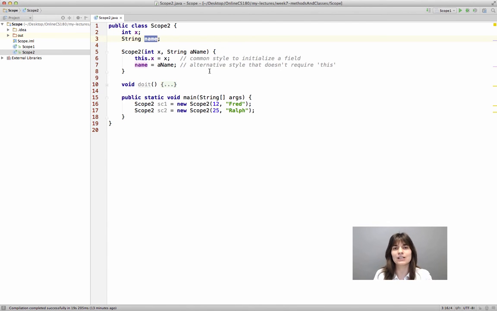So we can initialize it by just using the identifiers of the variables, just using the names, without having to use this dot field name becomes equal to parameter name. Using this.x becomes equal to x is a very common style. You should know it, you should use it if you like it, but it is not the only way. We could have the variable have a completely different name, so that the two variables are not at odds. The parameter and the instance variable.